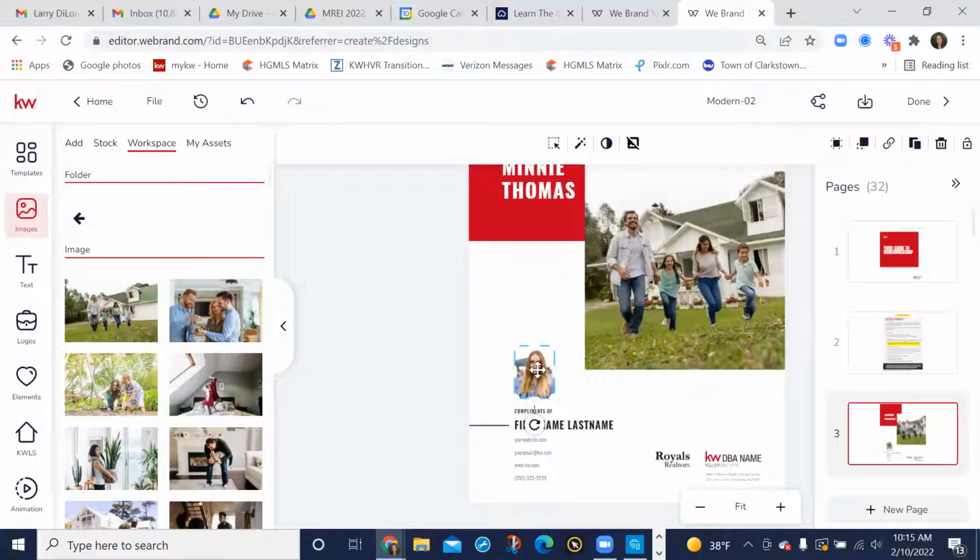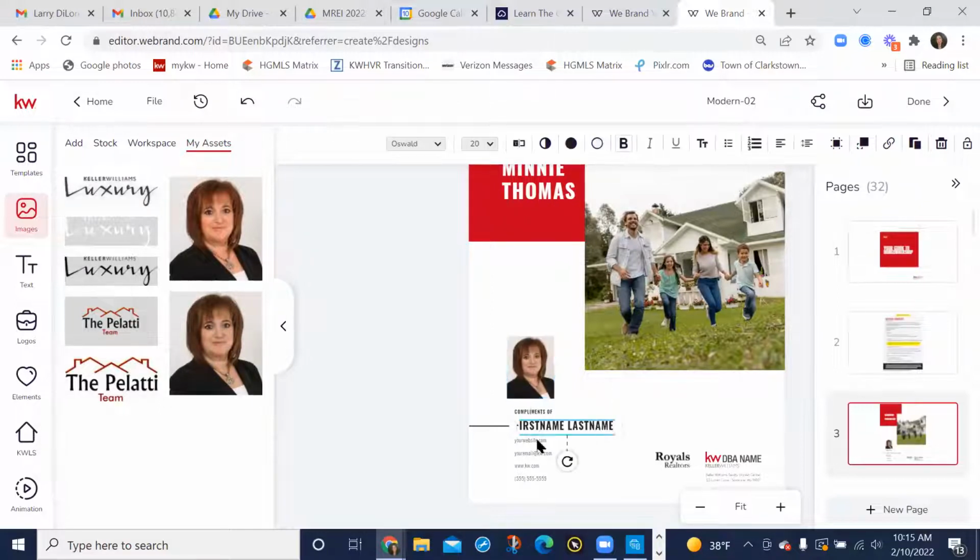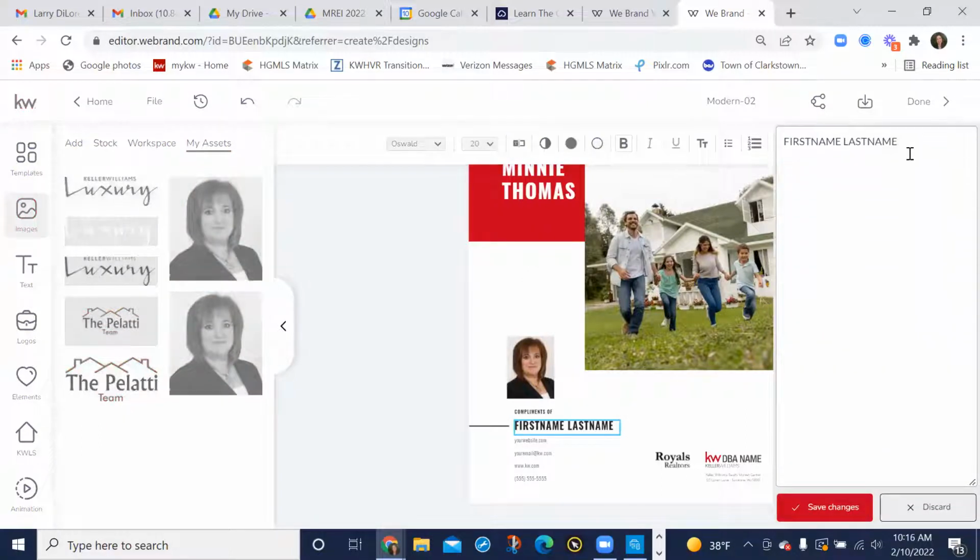Every time you're good, not every time. So what you're going to do, like I said, this is one time only. You're going to swap out your headshot. So again, I'm going to go to images and then my assets. And then your headshot should just be here. So we're going to swap that out. I'm going to make it a little bigger just so it pops. And here you're going to change your name. So I'm going to come up to the typewriter. And again, I'm just going to type in first name, last name.